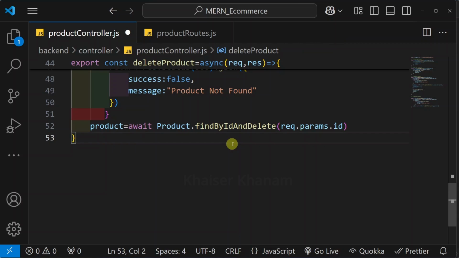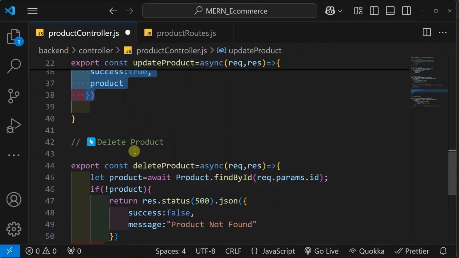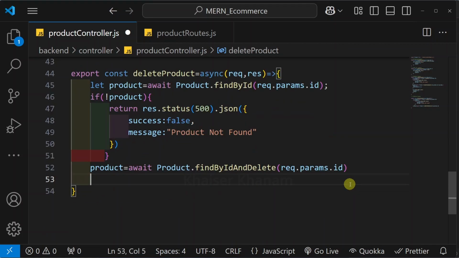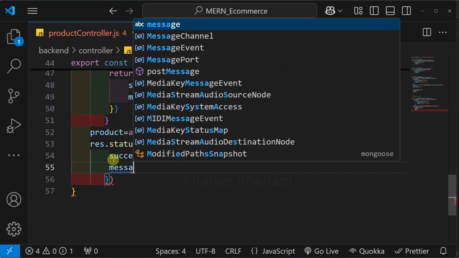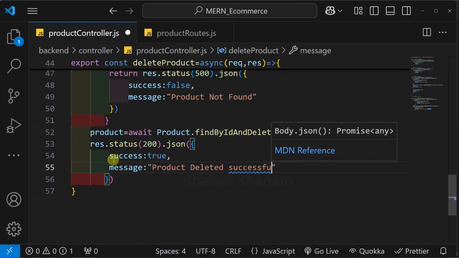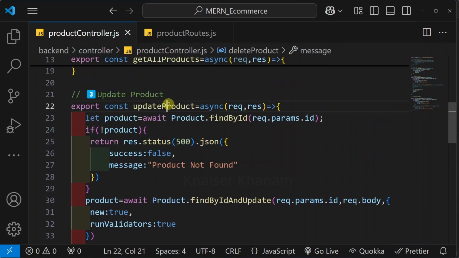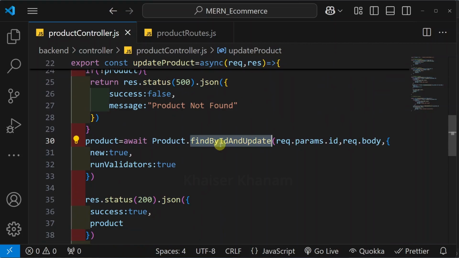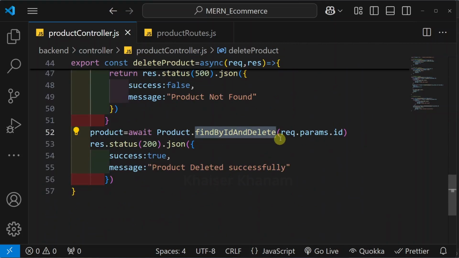We'll close this. Now once everything is fine, I will just send this response. I will copy and here I will be pasting. Instead of this product, I will be writing message. I will write product deleted successfully. Save it. Okay. Exact same thing what we have done in update product, but instead of find by ID and update, we are using find by ID and delete. It will find the ID of the product, and that product it is going to delete.